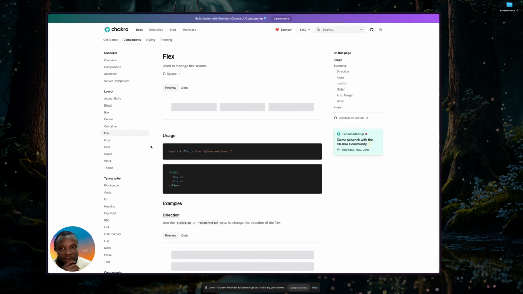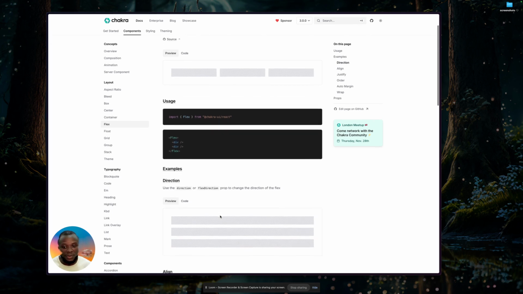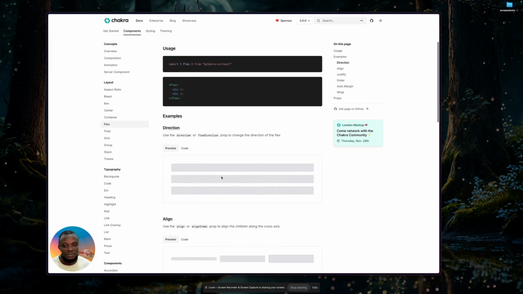They also have flex. So flex is used to manage layouts. So here we see we have a flex container that is aligned horizontally. So here we have a flex component that is holding two divs, which is more like holding two frames on Figma. And here we have a flex component holding three different frames stacked on top of each other. So, which means that we can use different directions like we have on Figma.